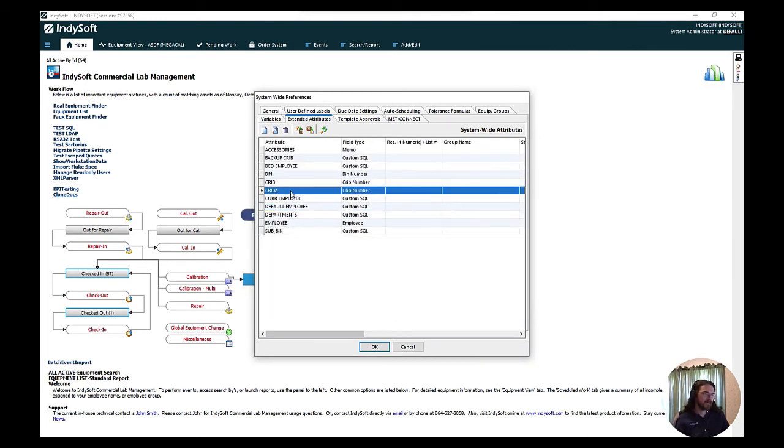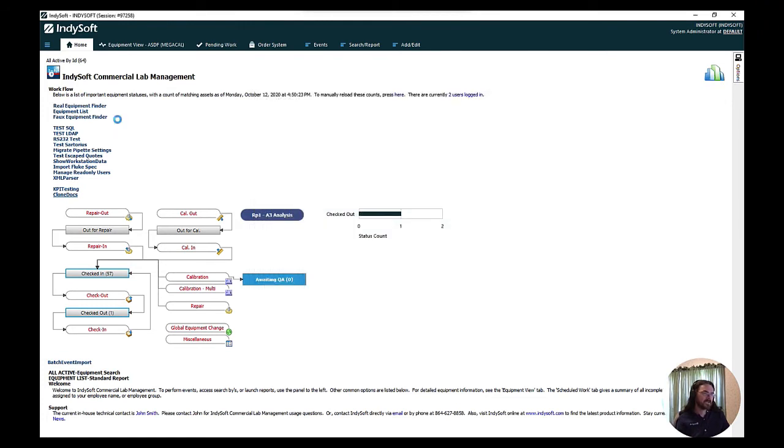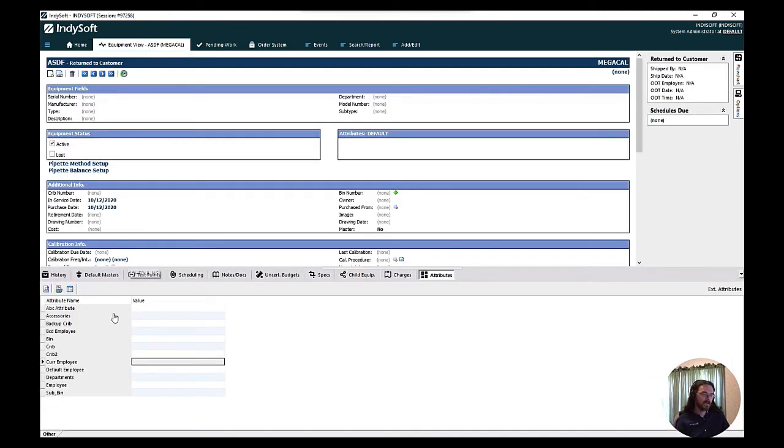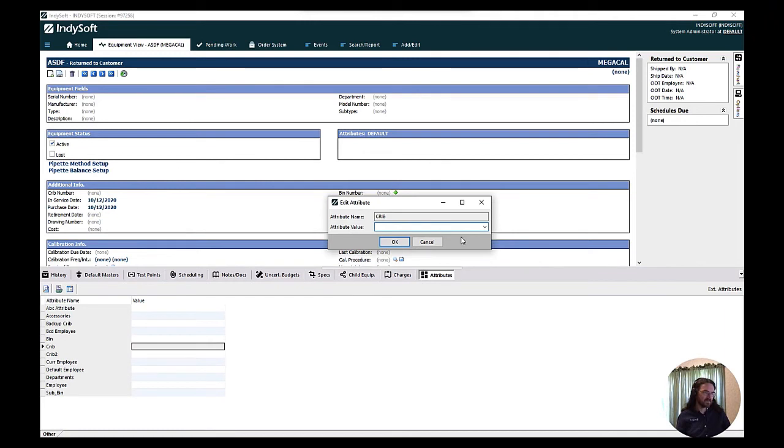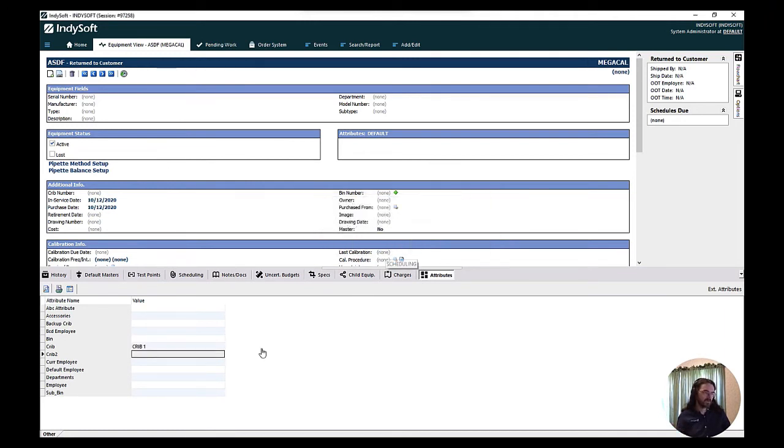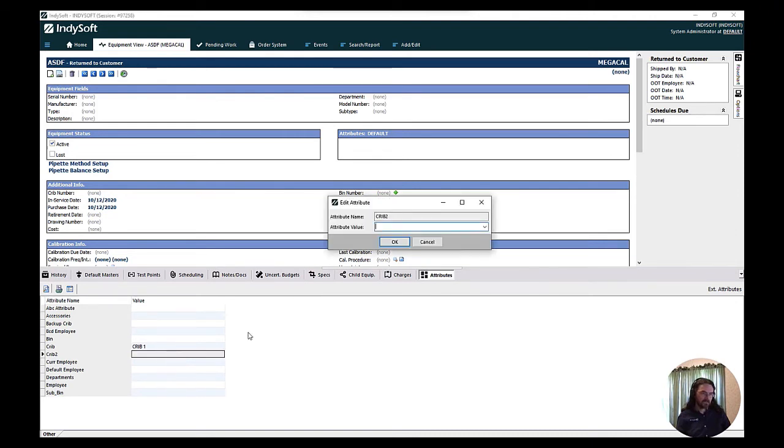So you'll notice here I've got two attributes pointing to my crib and one pointing to my bin. Then I've got a sub-bin and a backup crib. So let me show you what's going on with that. One thing we might want to do is have multiple cribs and bins associated. And so if I look at my crib here, I can say crib 1 or crib 2. That's fine. I'll say crib 1. If I come here, now I can say crib 1 or crib 2.